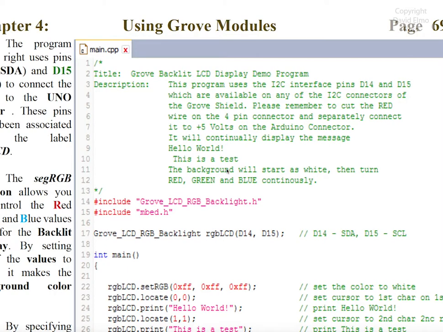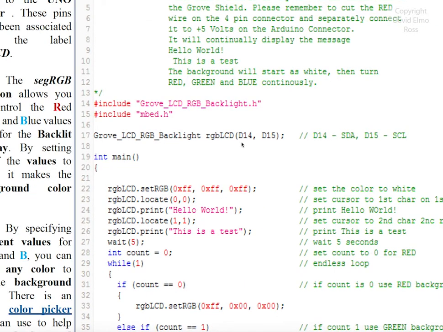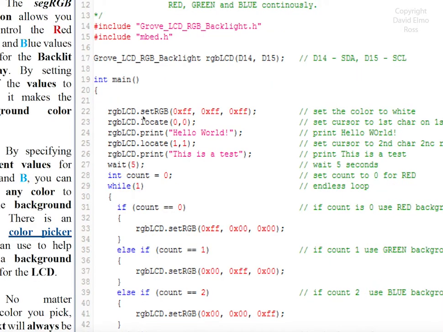When we start writing programs for the LCD, besides including embed.h, we're also going to have to include Grove LCD RGB backlight.h. Also, we're going to have to specify where our pins are for I2C, which happens to be pins D14 and D15 on our UNO connector for our Freedom K64. The functions that are available for our LCD are set RGB, which allows us to set red, green, and blue levels, and if they're all set to maximum, you get white, and that's the highest contrast for black characters that you're going to print using the print command.